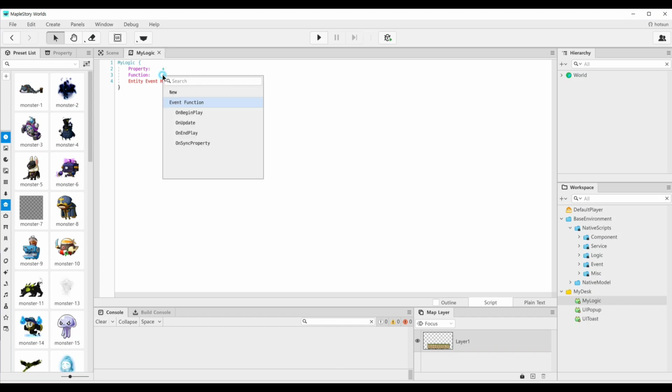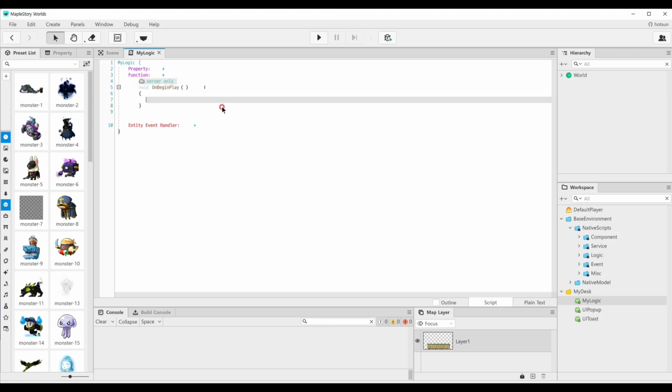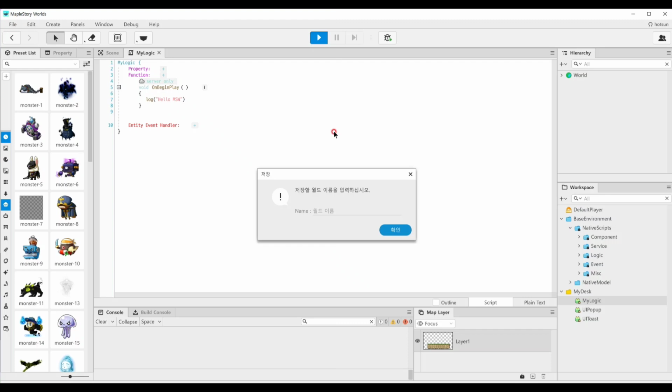There are many menus, but under the function menu, we're going to click on Begin Play. And things like server only will pop up, but I'm not going to explain it for now since we will get to them in the session on networks. So this also has something to do with networks. So consider them as part of the default setting for now. Okay, let's print out hello. Let's say MSW this time, and click play.